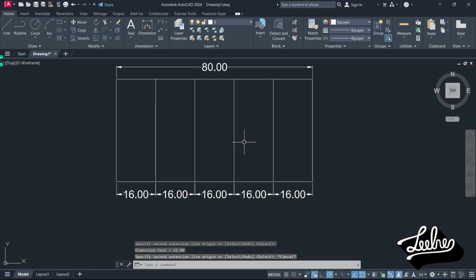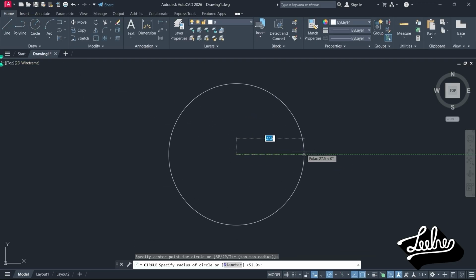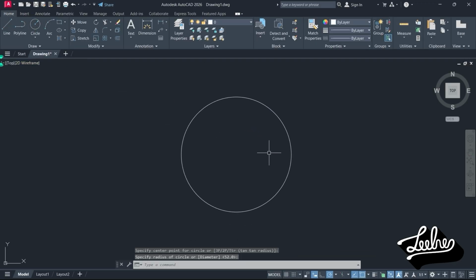One bonus part, you can use divide command for equally dividing a circle also.